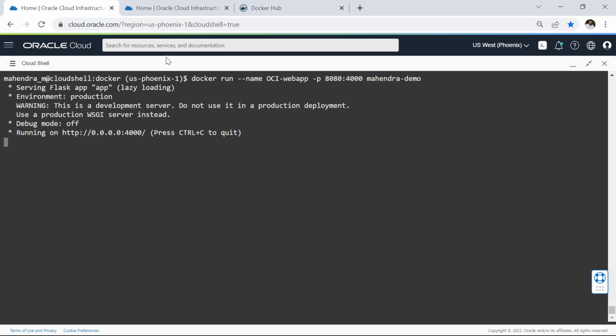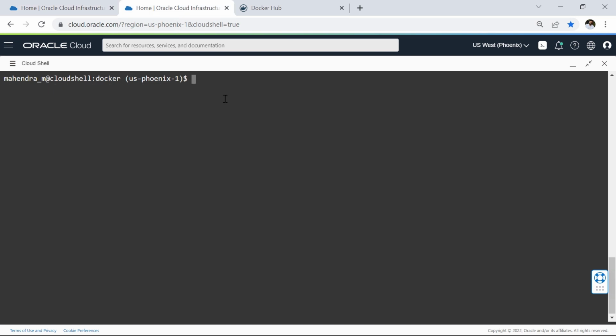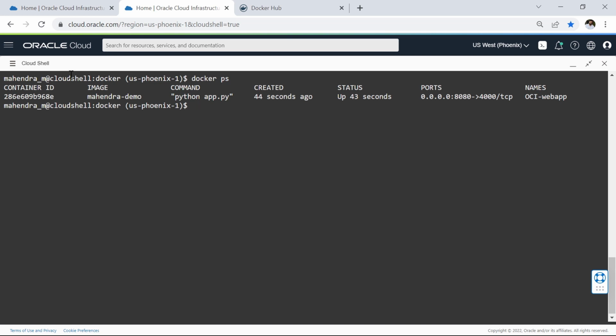So let me take you to the other instance of this Cloud Shell. And we will first see if the container is running using the docker ps command. Alright, as you can see, the container is running with image Mahendra-demo, and the port mapped is 8080 of my host machine to that of 4000 within my container. Now to check the output of my application, I will use the curl command. This curl command will connect to port 8080 on my host machine, which is mapped to 4000 on the container. So once I hit enter, my application prints hello world on the screen along with the hostname of the container. As you can see, the container hostname starts with 28, which is what we can cross check over here.